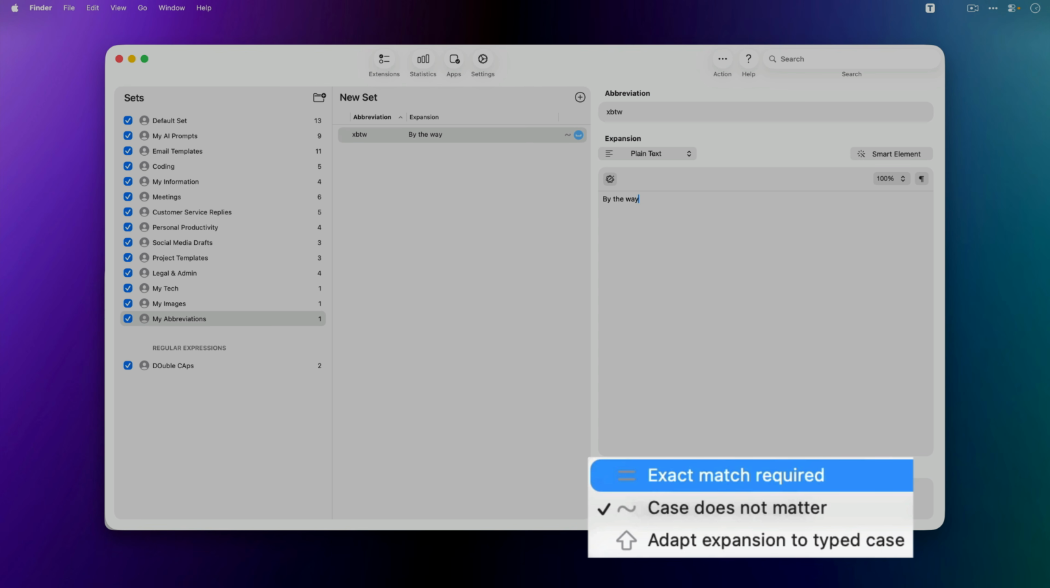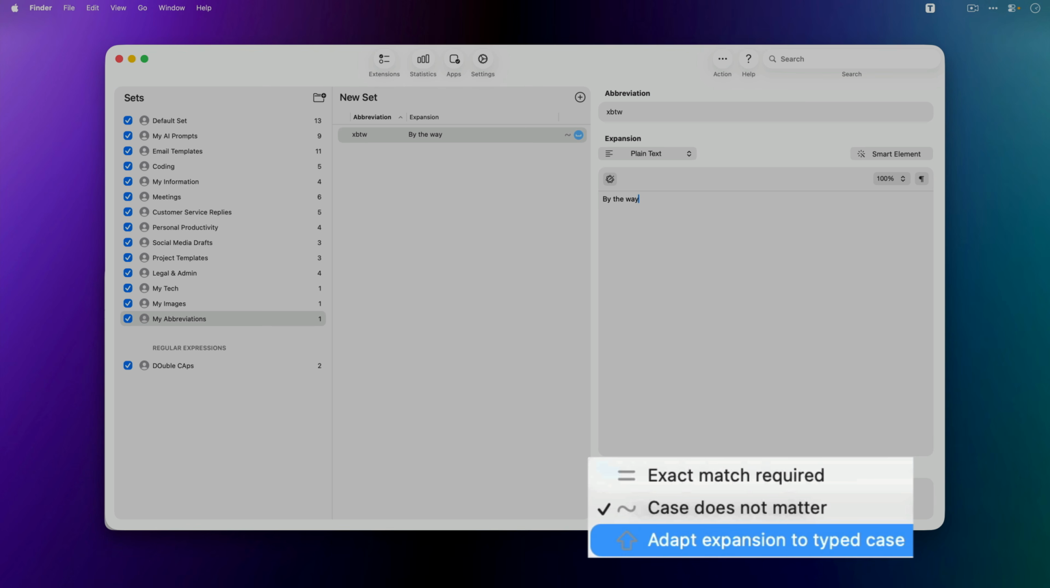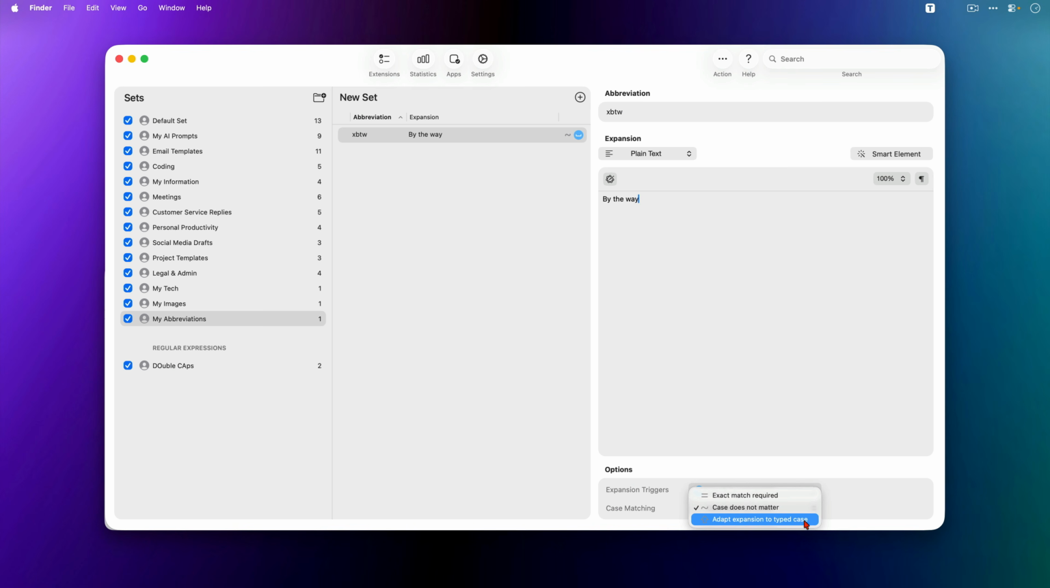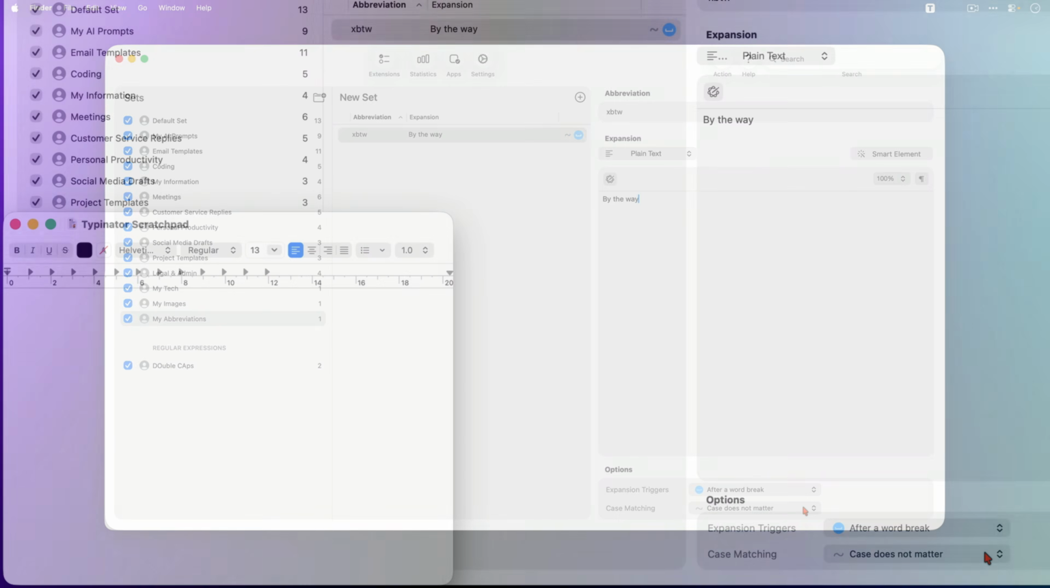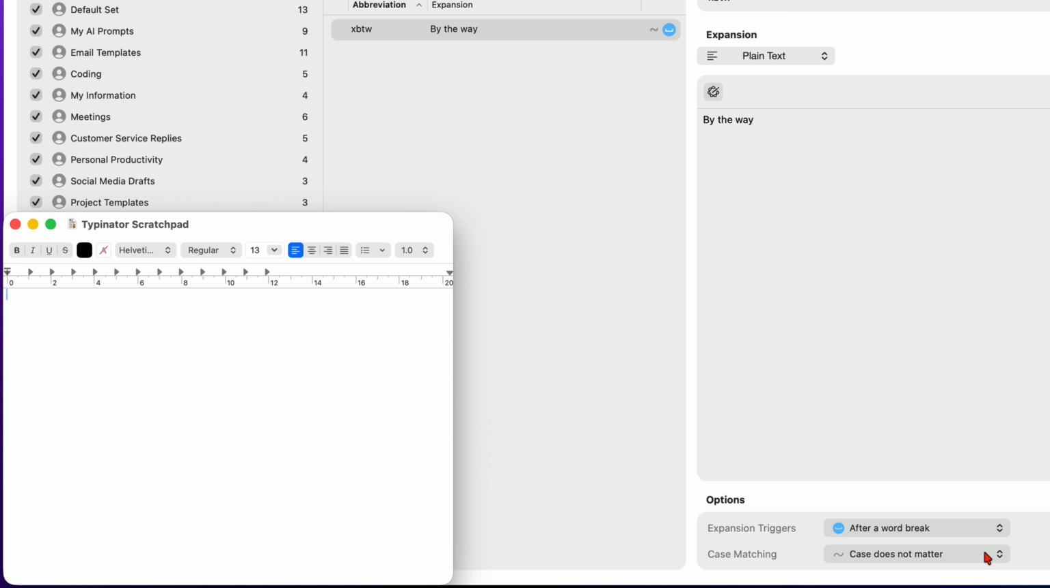Now we can make it a requirement for the case to match. And we can also make it a bit dynamic in that depending on what case we type our abbreviation, that is going to directly impact what happens with the expansion. So let's show the default first. In our scratch pad here, I'm just going to type in the abbreviation in lowercase. And as expected, it matches what we've specified over here. And no matter what case I type the abbreviation in, you can see it stays the same each time.